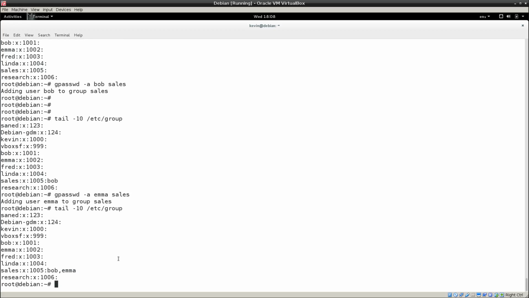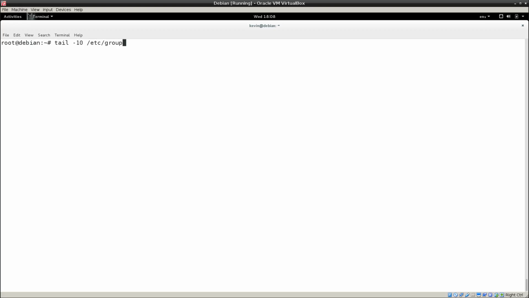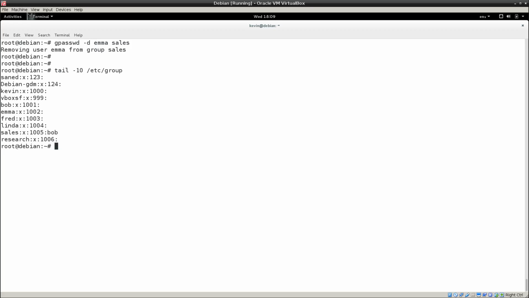Excellent. Okay, if we wish to remove a user from a group, I can show you how to do that. Let's just temporarily remove Emma. You may well have guessed this one. If a is add, d is delete, removing Emma. Okay, and Emma has now disappeared from the group.